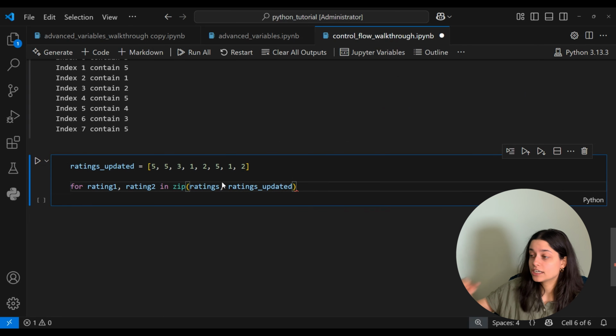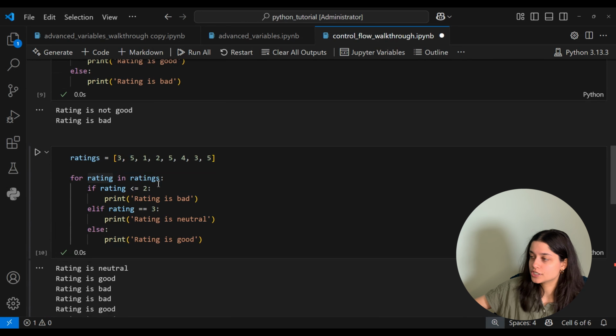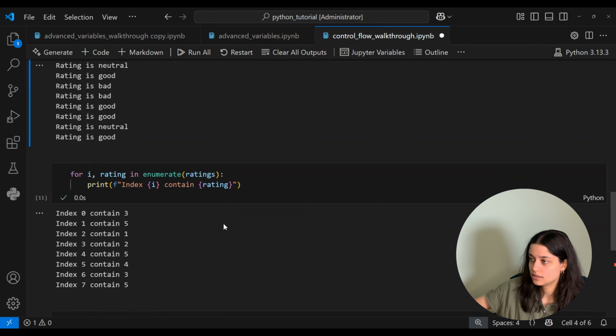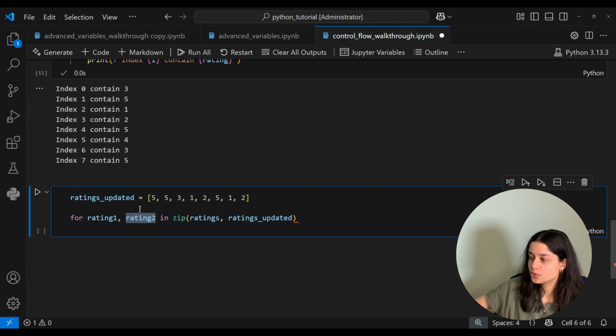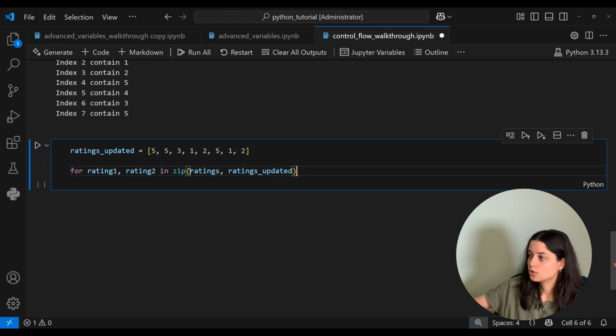So on the first iteration of this loop, rating 1 will return the first value in ratings, which is 3, and rating 2 will contain the first value in ratings updated, which is 5. So these will correspond to the order that we specify the lists in zip.